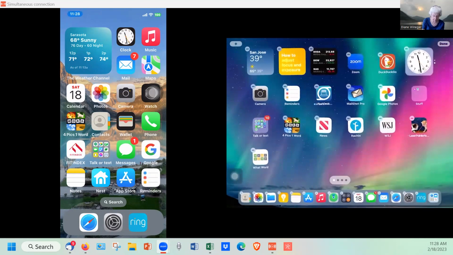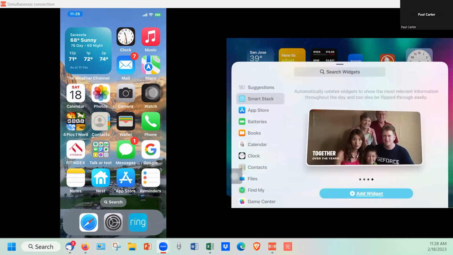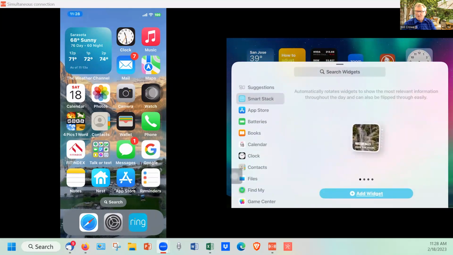Now, those of you who are beginners out there, we're on a more advanced topic than you need to worry about. Whoops. So there's the Smart Stack it wants to give me now.